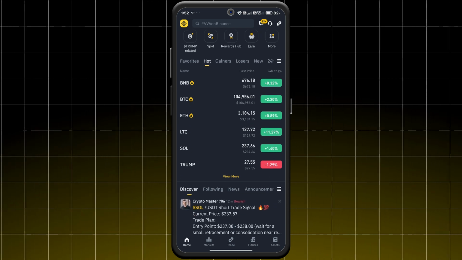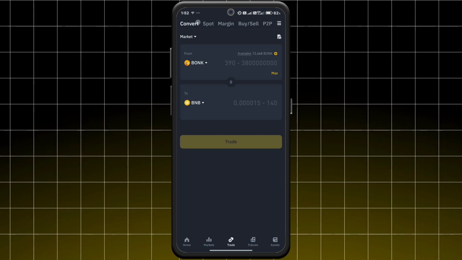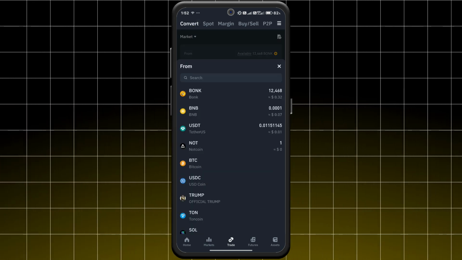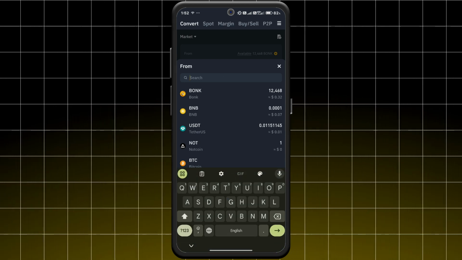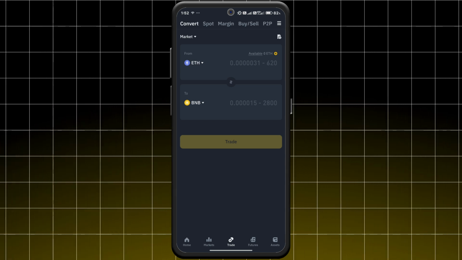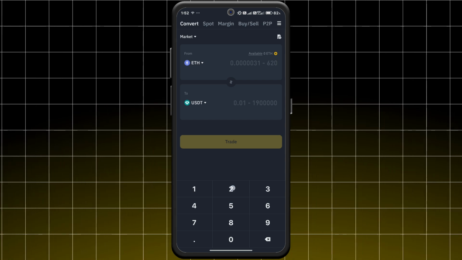Then tap on Trade at the bottom. Then select Convert for a quick and easy exchange. Choose Ethereum as the currency you want to convert and USDT as the currency you want to receive. Enter the amount of Ethereum you want to convert.